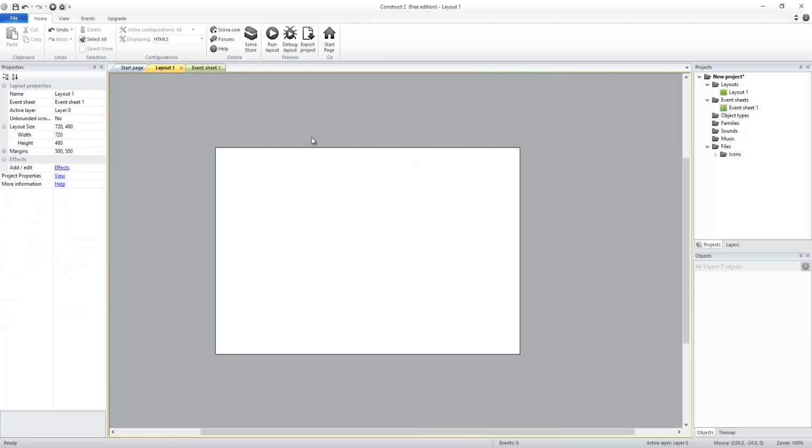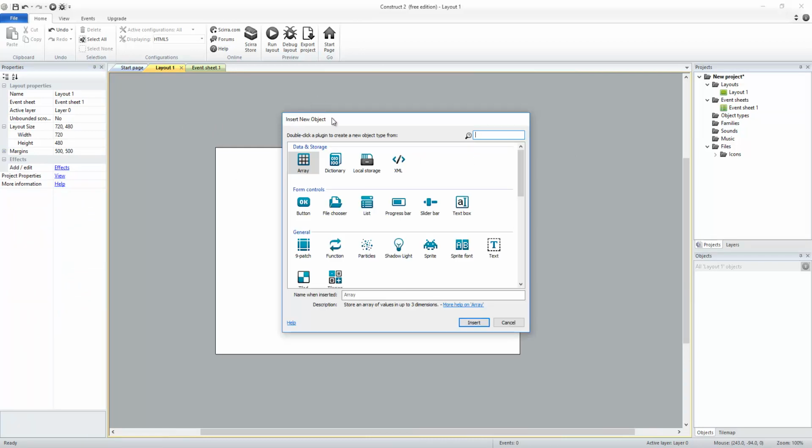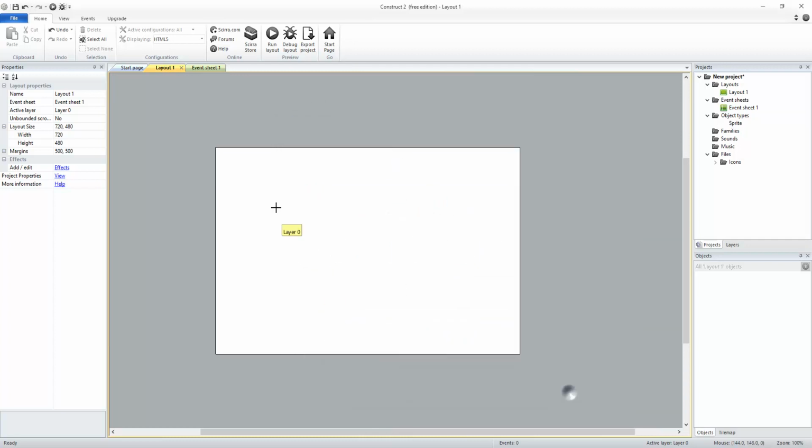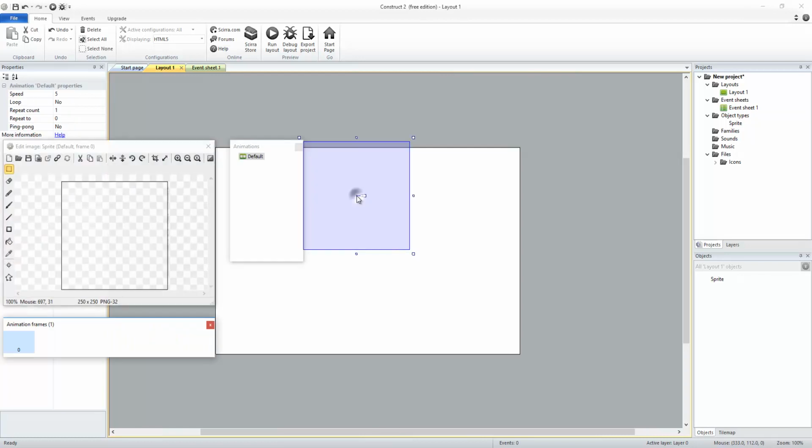To add new things to the layout, I normally just double click the background. You get the insert new object dialog. I'm going to choose the sprite object and insert that. Then you'll get a pointer. This is where you click to decide where you're going to place that object. Doesn't really matter where you place it because you can move it afterwards. So I'm going to click here.